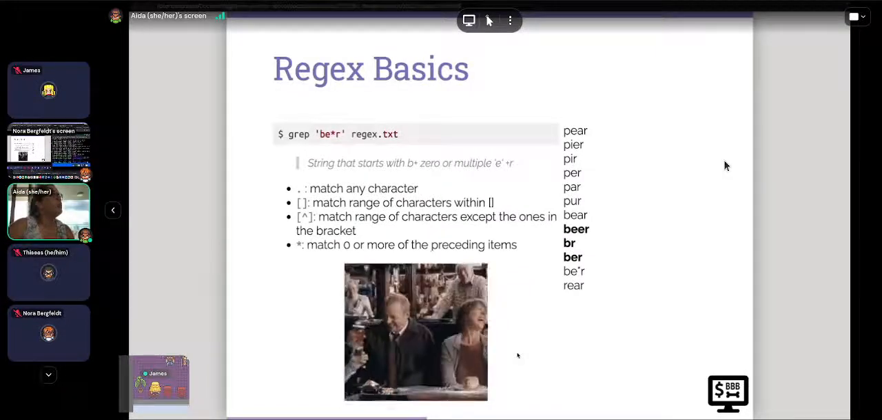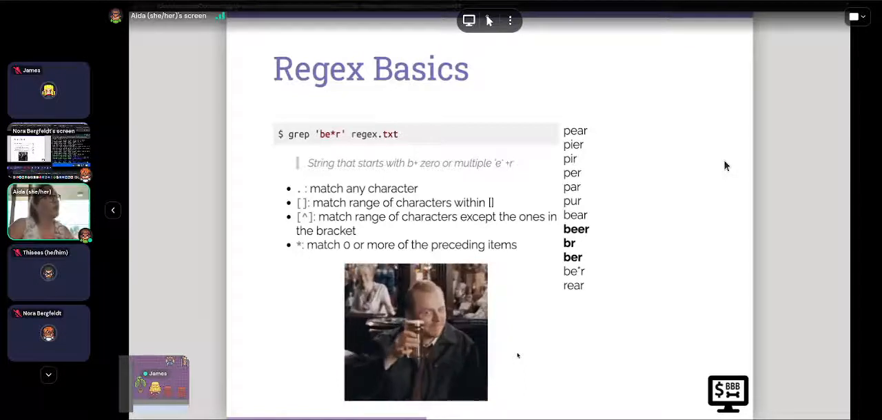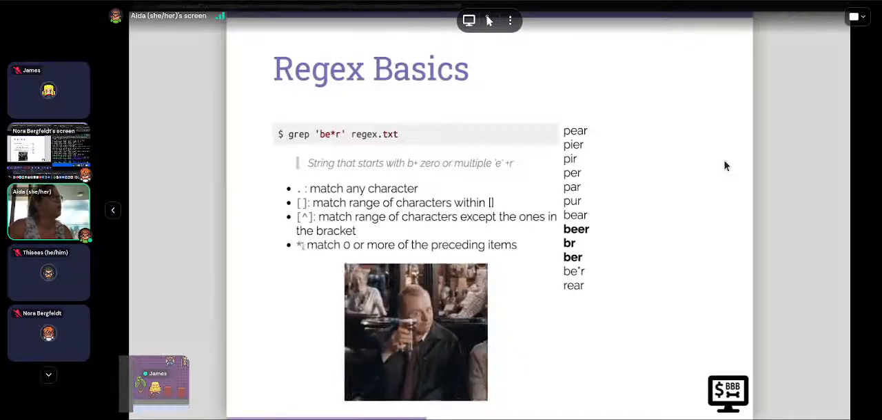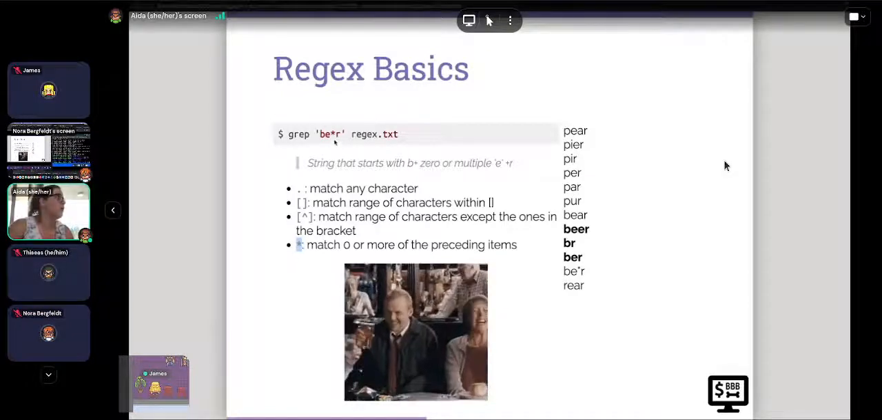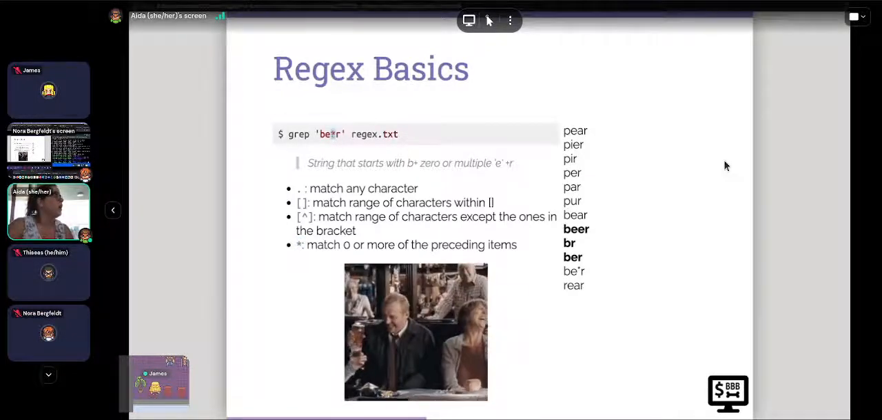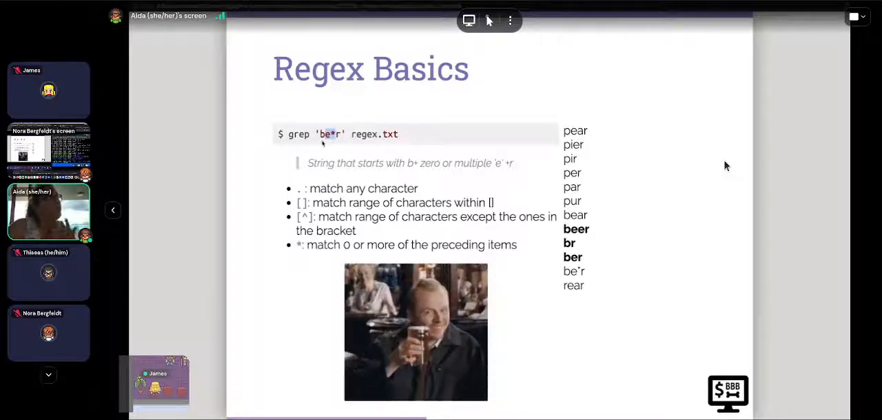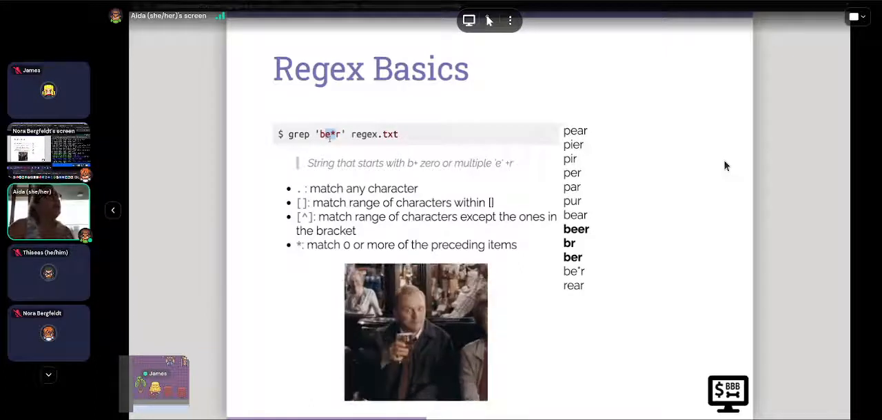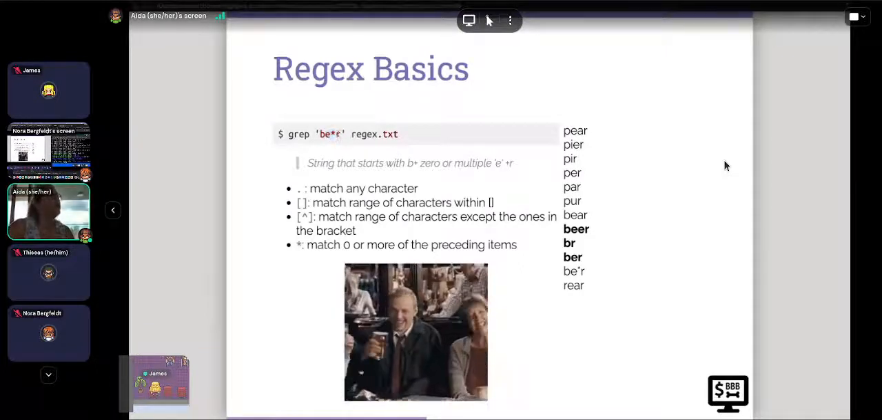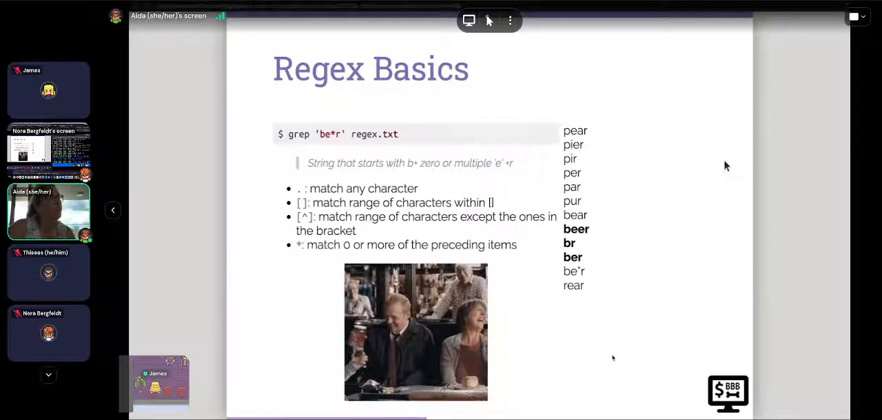And then let's say that we want to match zero or more of one character. For this, we will use the asterisk, or star. I don't know how it is said in English. Here, what it's telling it is, please look for something that starts with a B. It might or might not have an E, and then an R. And if you do that, you should see beer, bear, and bear.